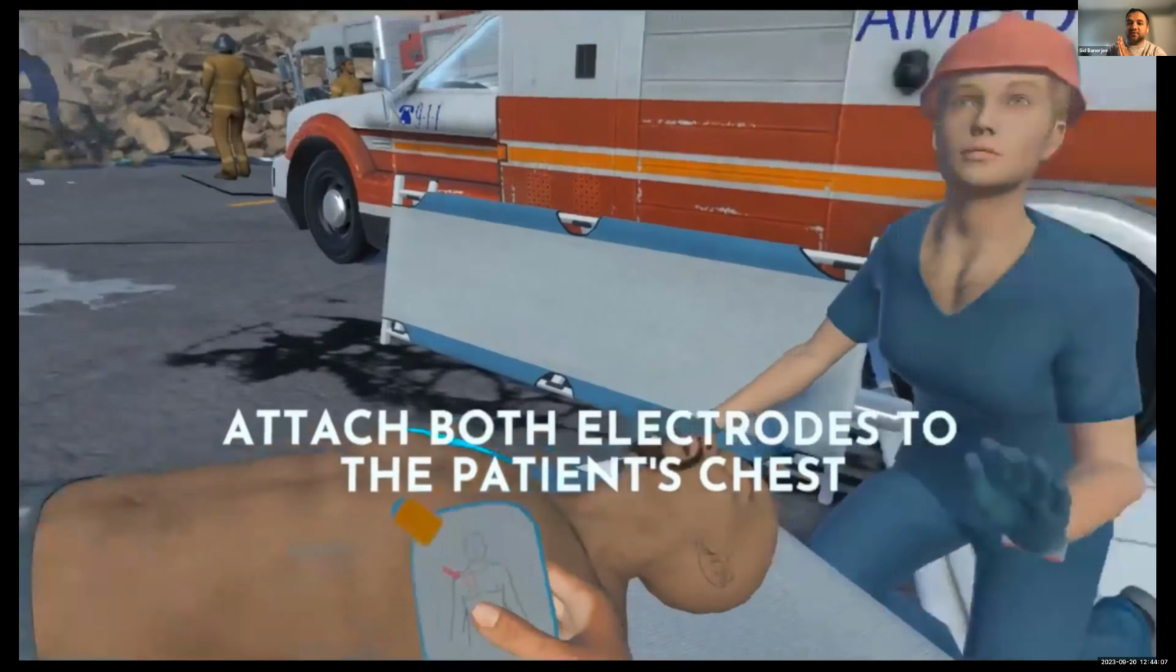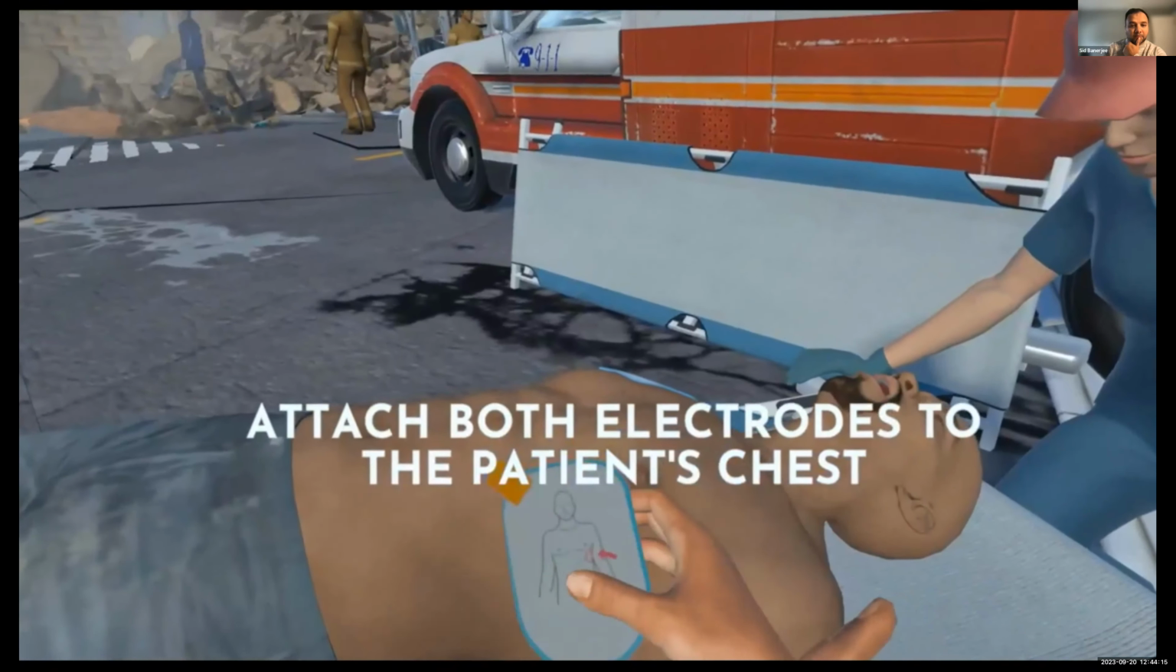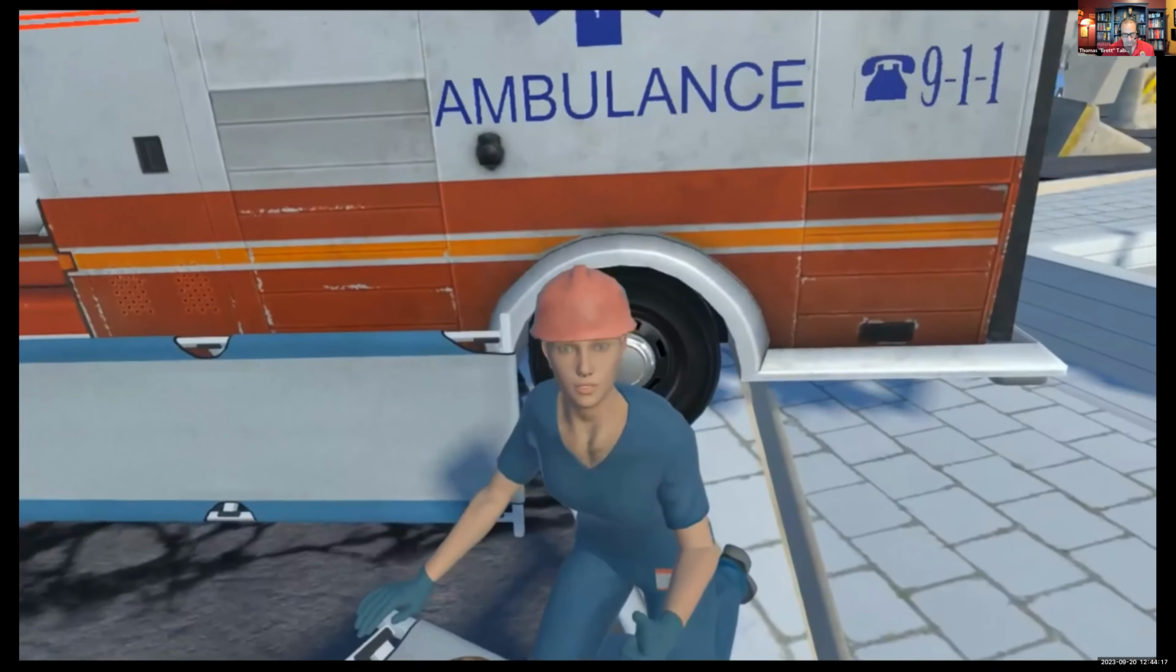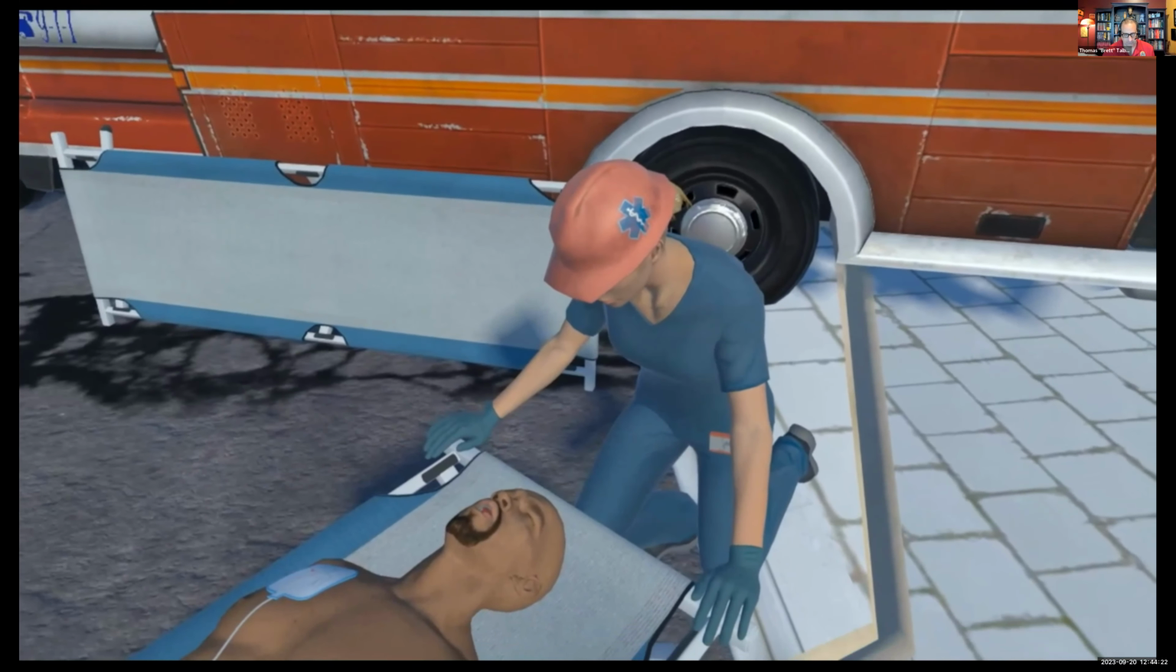It's just that they need to know the exact gesture. And so it worked pretty well when we tried it internally. Now attach the other electrode pad. Great work. You have attached both pads to the right location. Give the AED a moment to evaluate the heart rhythm.